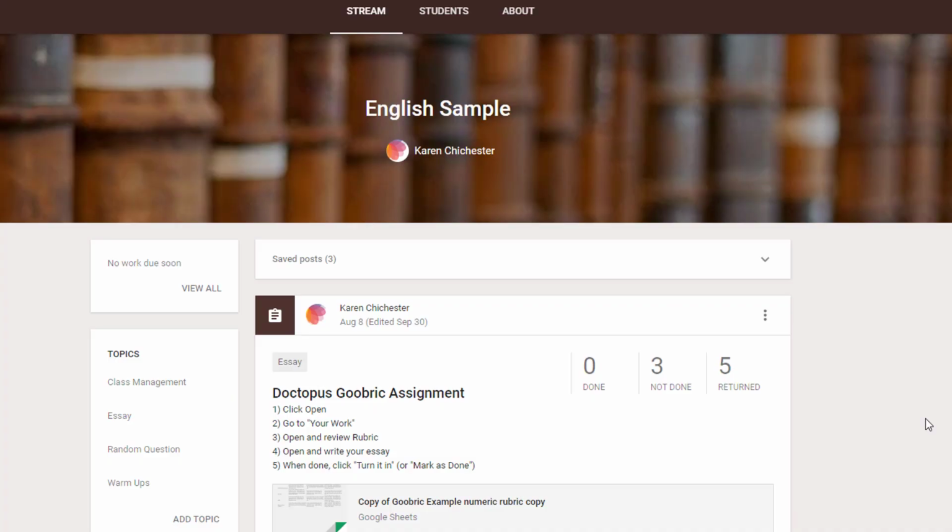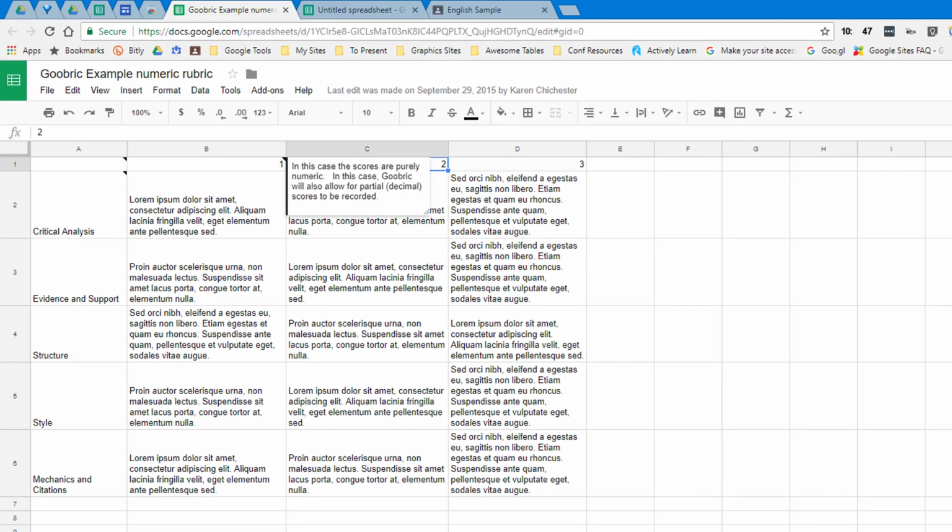This video will show you how to use Docotopus and Goobric for assessing writing. Before you begin, you need to create a rubric. This is the sample Goobric, which is a rubric and is created in a spreadsheet.